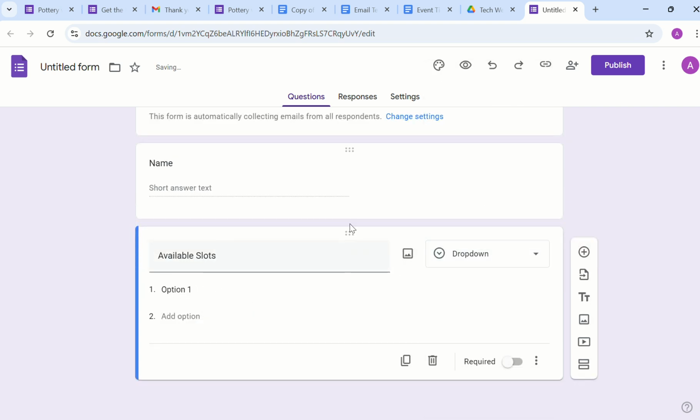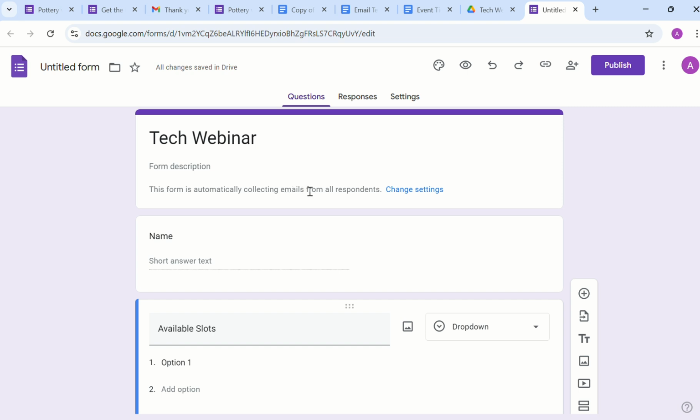You just make sure that this is a drop down, because when you have a lot of slots, drop down is the best choice. And then later you can add any more questions that you want in your registration form from the person. I'm leaving it at this right now. We also want email. Let's rename this.